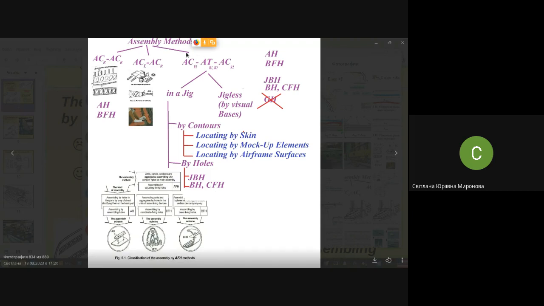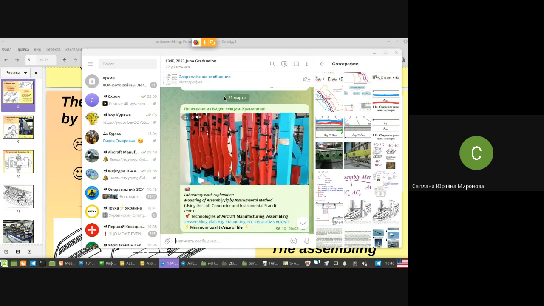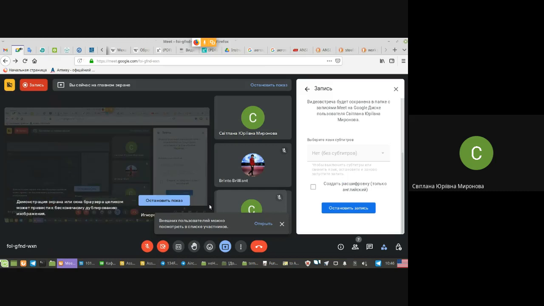Next, we are going to talk about this jigless locating and jigless methods. But we will interrupt the class in order to interrupt the recording. Let's stop for a while.